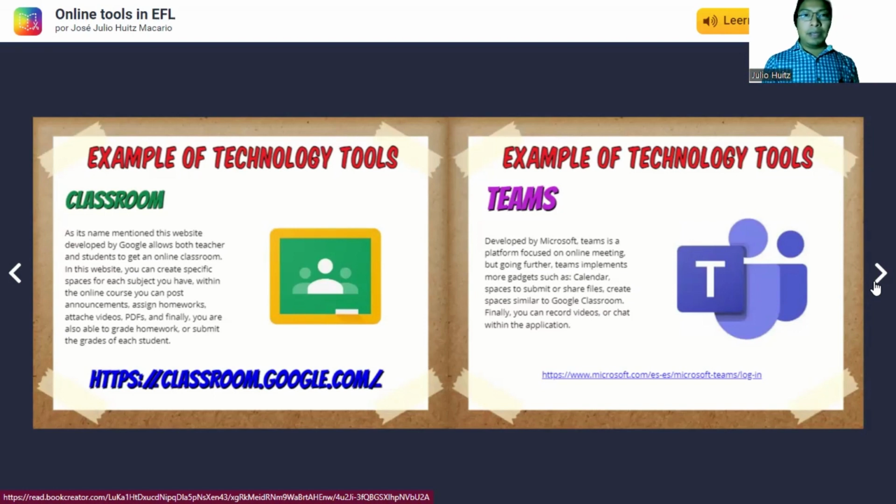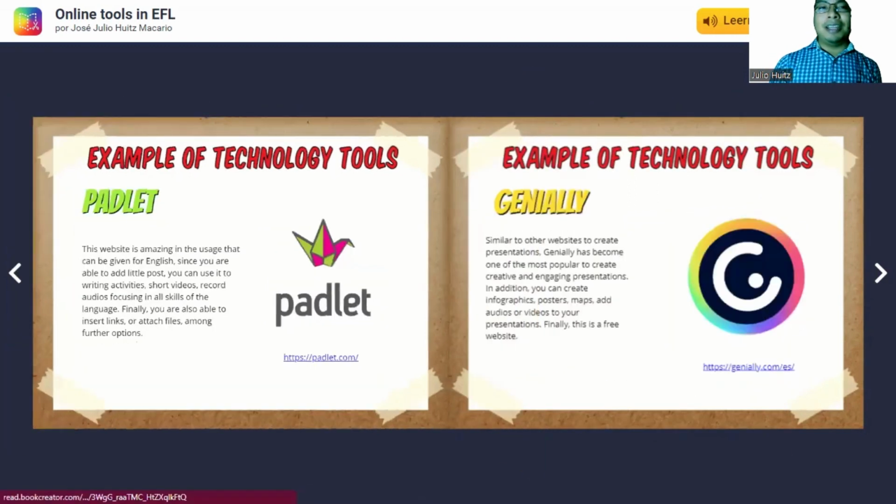And in all of these, there is a link where you can click and take a look. Now I'm going to talk about Padlet. It's a wonderful website. In this one, you can create debates, online debates with your students by writing.